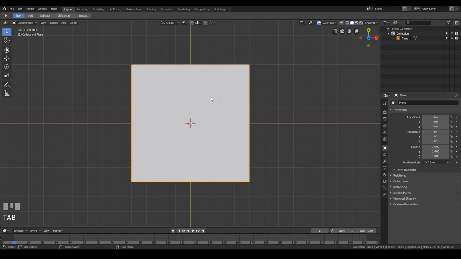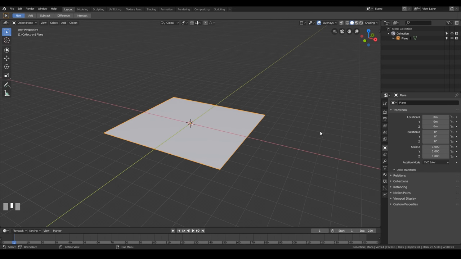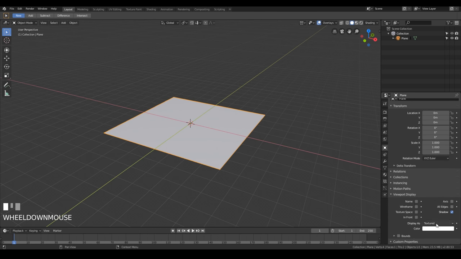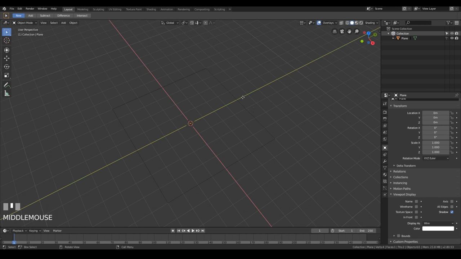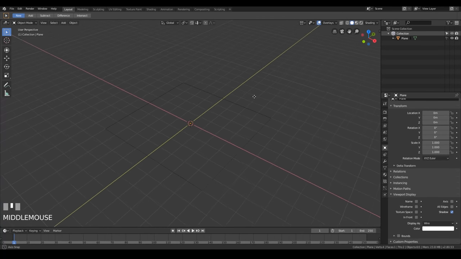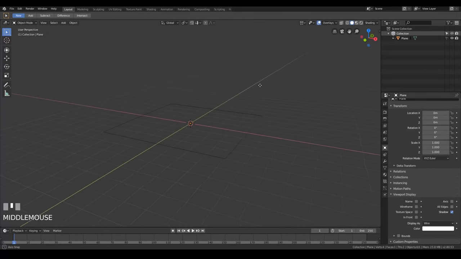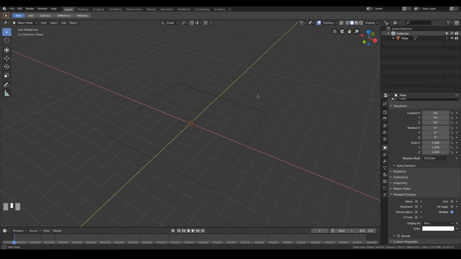Right. And maybe we can view this as a wireframe so it doesn't get in the way while modeling the other assets. So let's do that right now. Viewport display as wire, and I want to disable it in the outline so it doesn't get in the way. But I have a rough estimate of how large the scene actually will be.